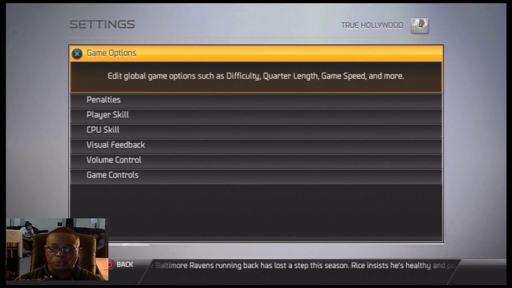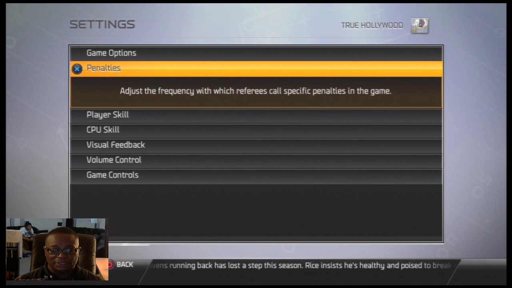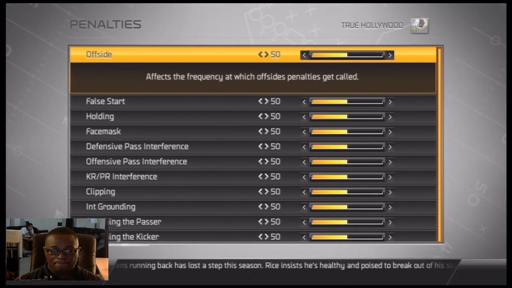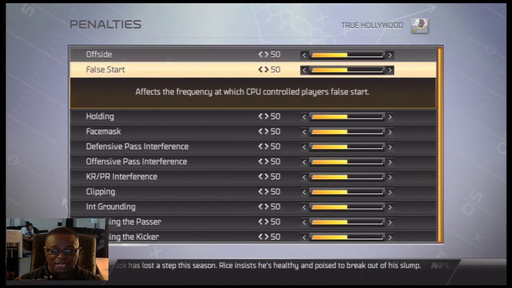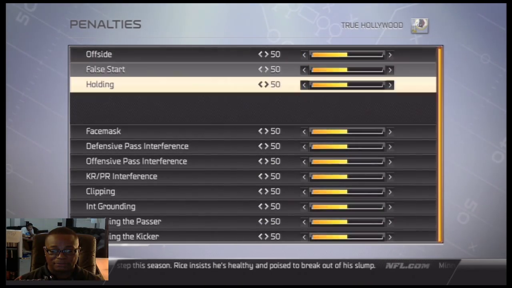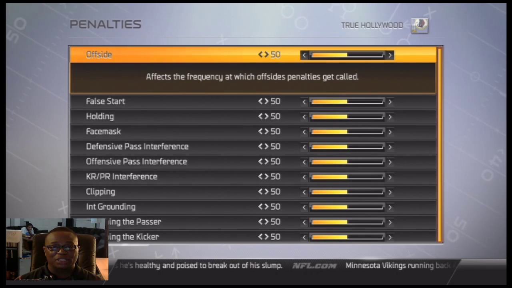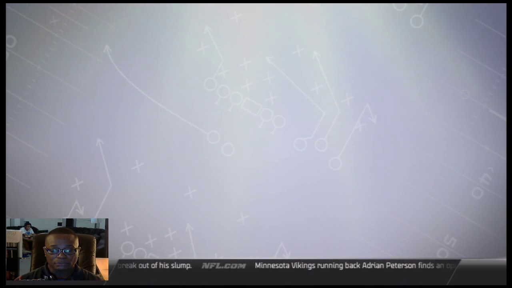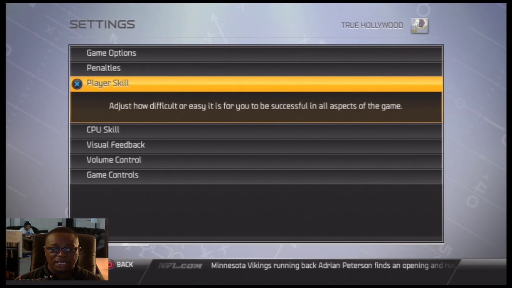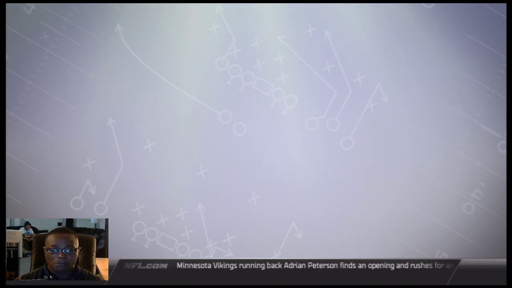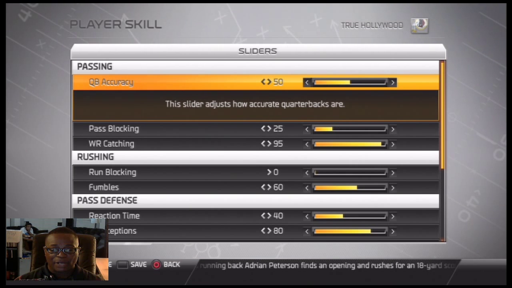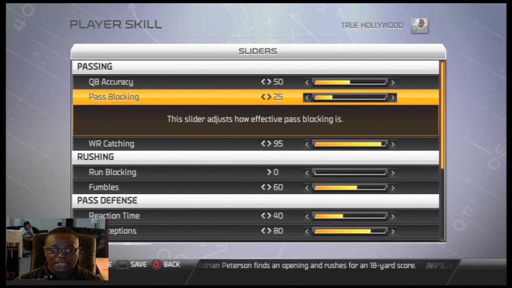I'm going to go through each one for you. Penalties. Offsides 50%. Everything's 50% on penalties, because basically when you adjust the sliders, everything's going to work out even anyway. Player skill. Quarterback accuracy 50%. Pass blocking 25%.